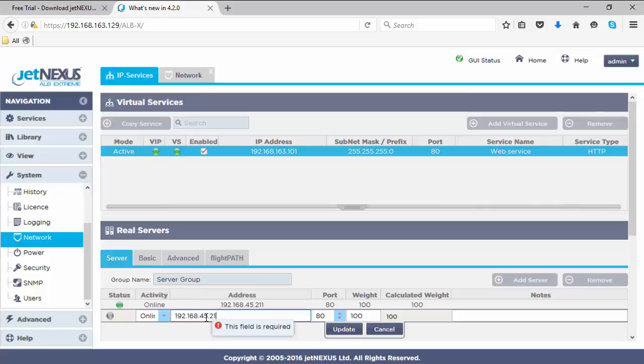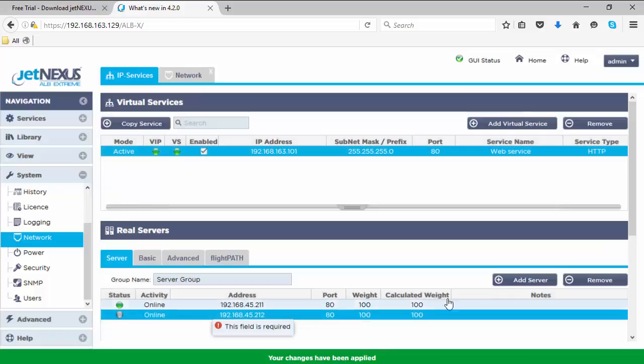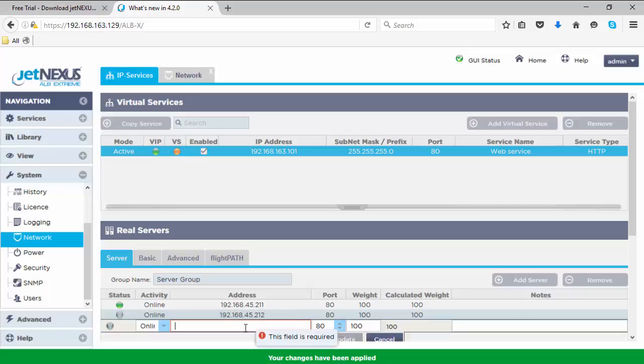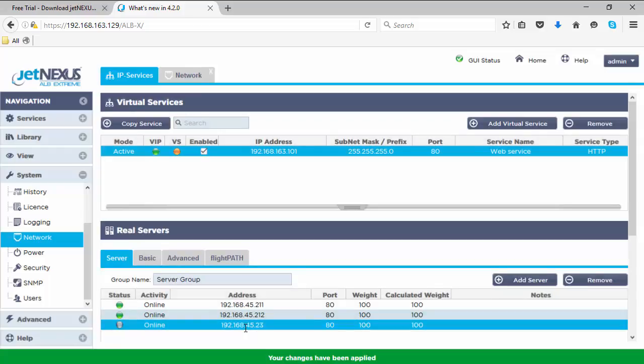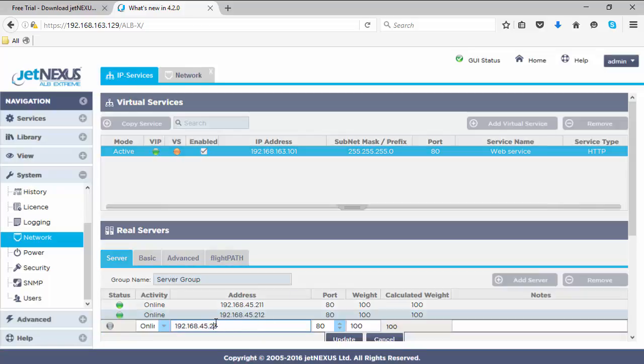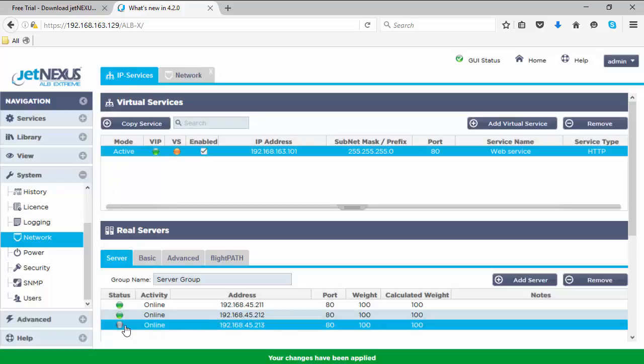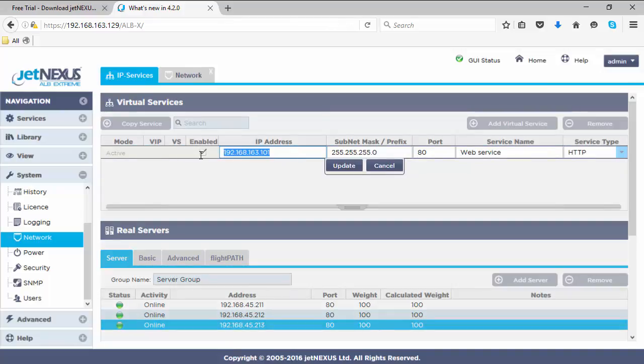I'm going to add another one, 212, and then add service, and then this one's 10. Oh, so that's the same one, and then this was 213. Oh, I missed the one off. So I'm going to go to that one for 213. You notice it said before it was grey. It means finding status of server, so it's doing the health checks there. So all three are working, and we can test that if we go to our VIP.